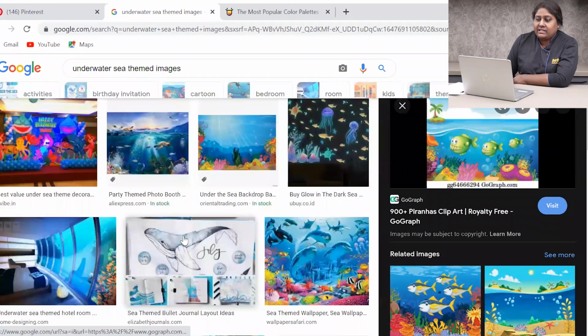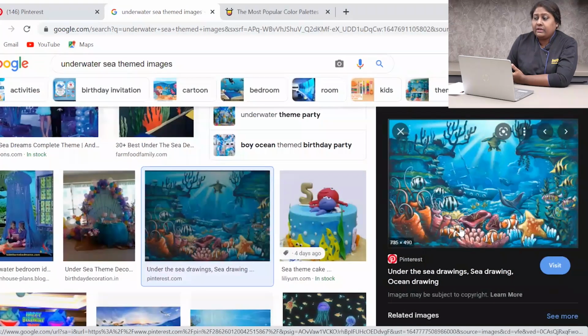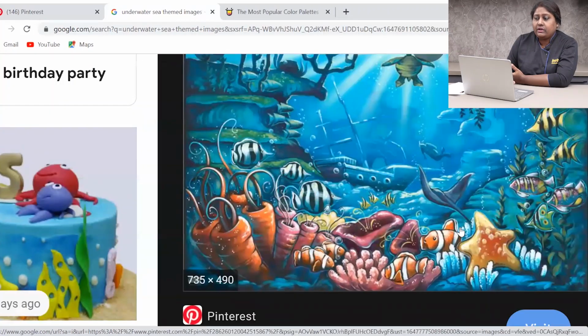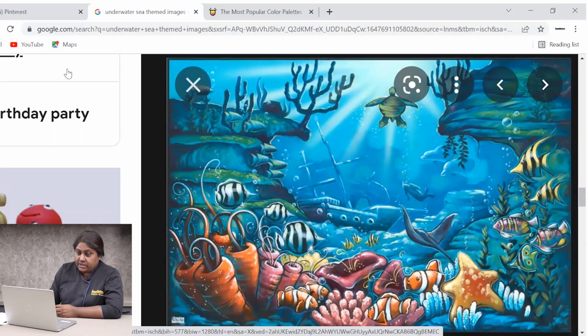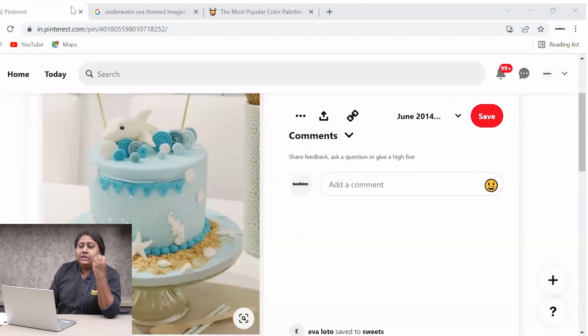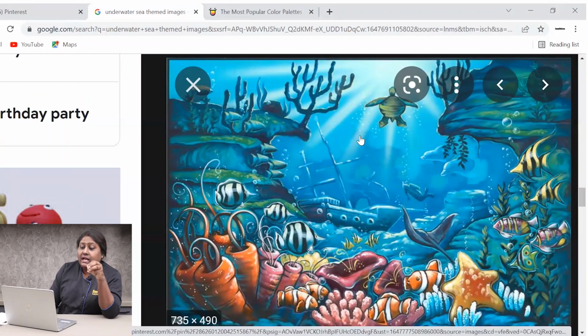So this is just one example of working out an underwater sea theme, but it could be any theme for that matter that you're going to pick up. So the first thing you will do is to go to Pinterest and look for the images that are similar to the theme that you want to work on, and the second thing is to go into Google itself and find the images that are specific to that theme and write down the elements that you are going to make in 3D and 2D.